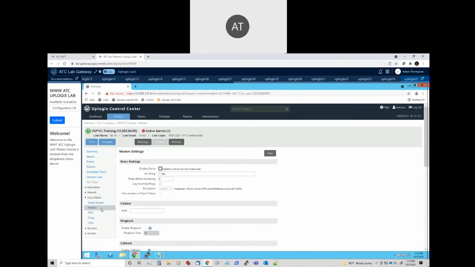modem section here, right? And there's pretty much two parts to it. Well, there's three really. The top part, these are those answer settings, the basic settings, the config answer stuff. So if you want the Uplogix to answer phone calls, you have to enable it right here. Just click Enable Dial-In. At that point, if you want, you can adjust the rings before answering.